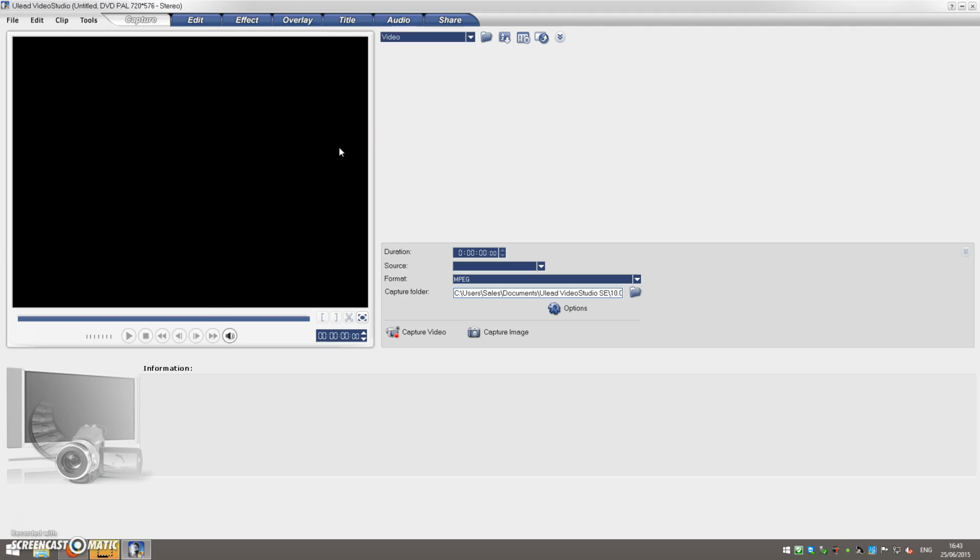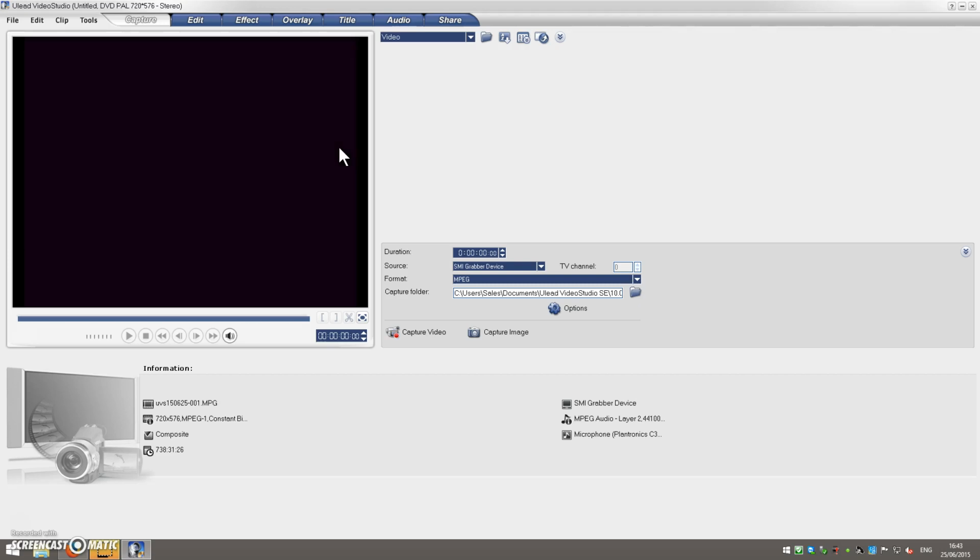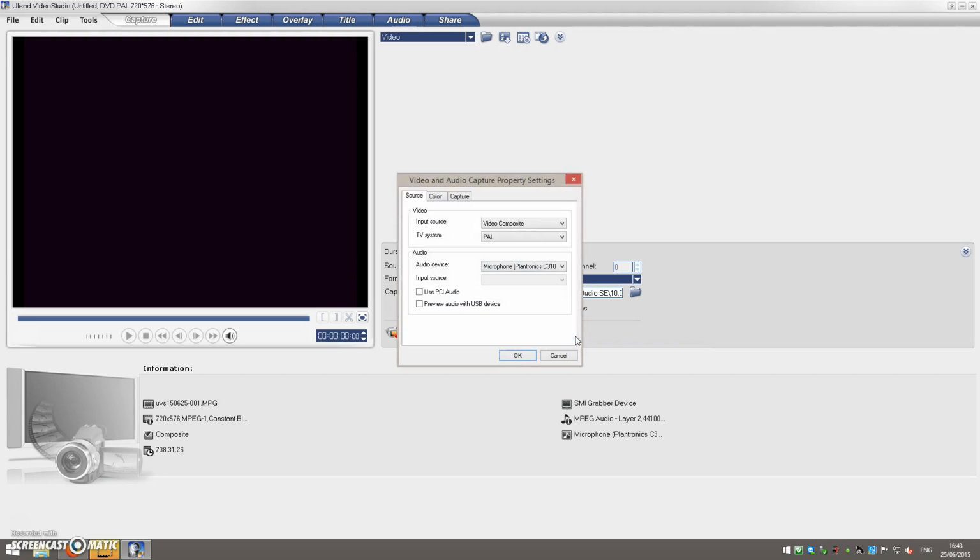Now, at this point, you still won't get any sound. Don't worry about that. We've just got one more thing to do. Click the Options button. Select the middle option here. And that will open the following window. Pop a tick in this Use PCI Audio option, and then click OK.